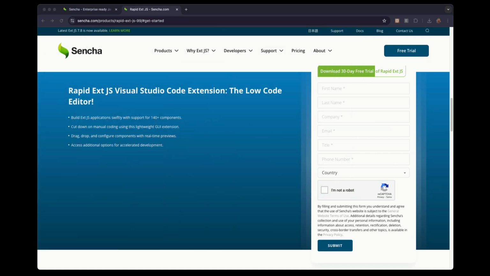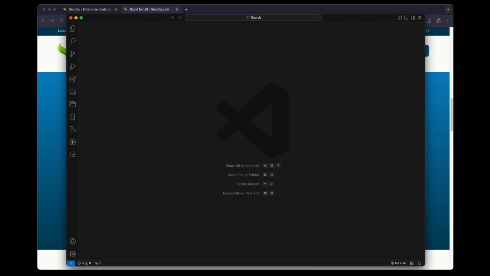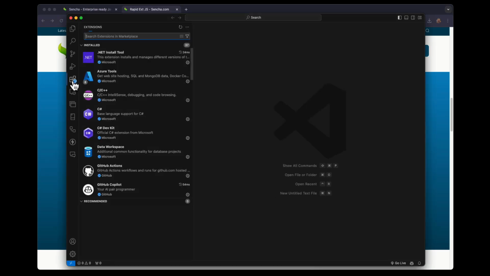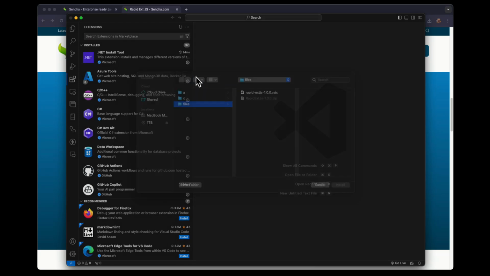To install this extension in VS Code, launch an instance of the VS Code editor. In the menu bar, click the Extensions button. This will display the extensions pane. In the upper right corner of this pane, click the three dots menu. Then select Install from VSIX from the drop-down menu.